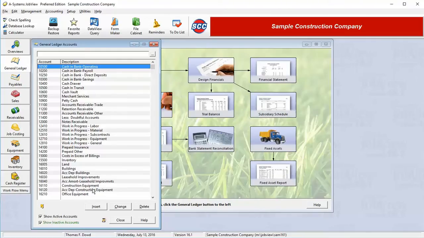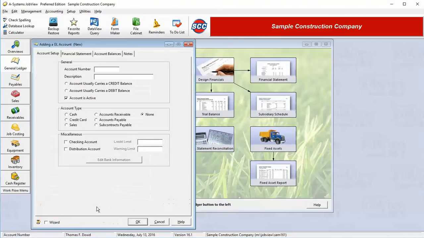Change button. We now have the ability to assign a general ledger account number. This must follow the format we specified when we set up our system. In this particular company, it is a 5-digit account number. Here we can give the account a description. We can specify whether the account usually carries a debit or a credit balance. This will affect how the account balance shows when printed on the financial statement.